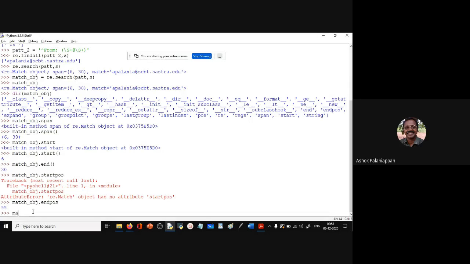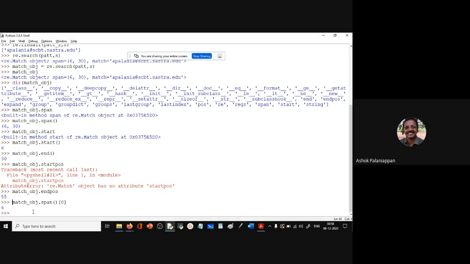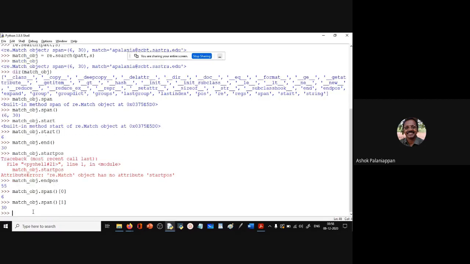How do we get that? We can just index the span method for the first element, and that will give the start position. And if you index the span method for the second element, it gives you the end position. All right, so all these are available to us.